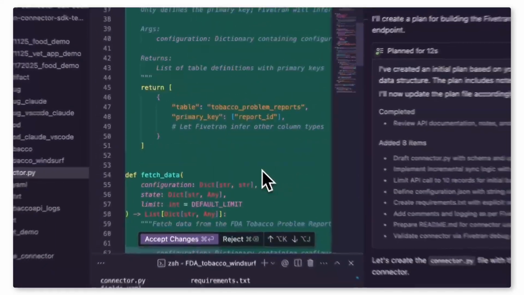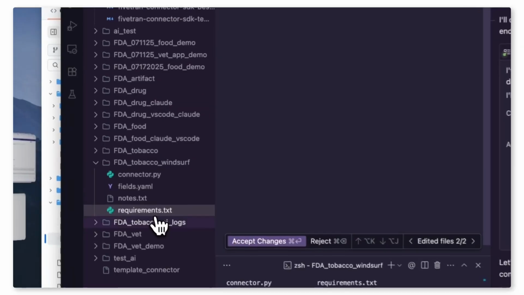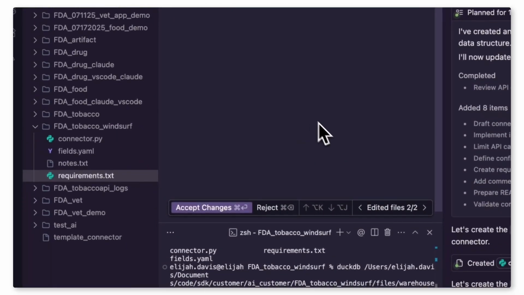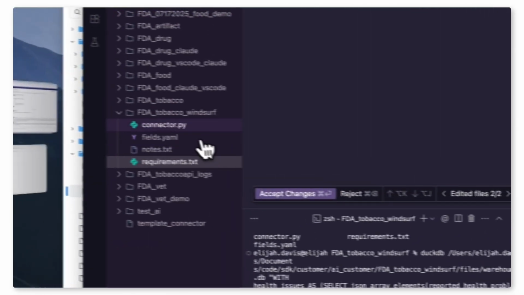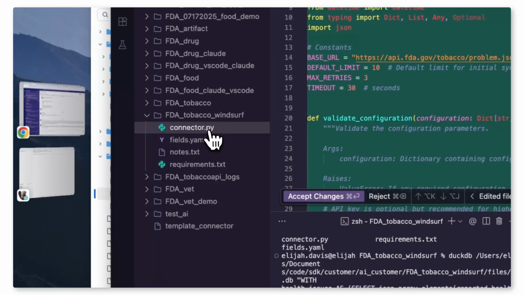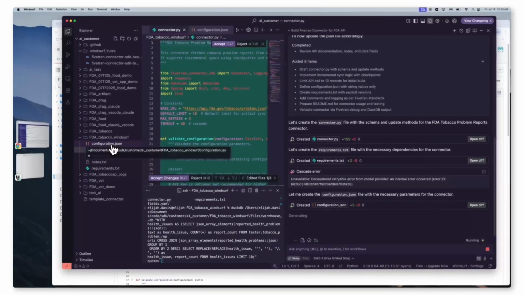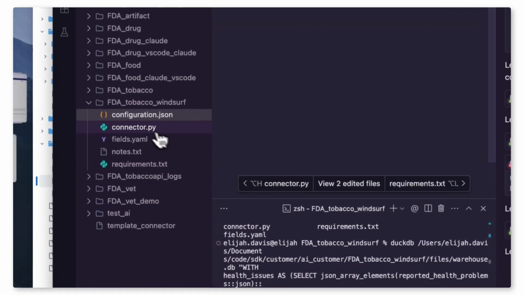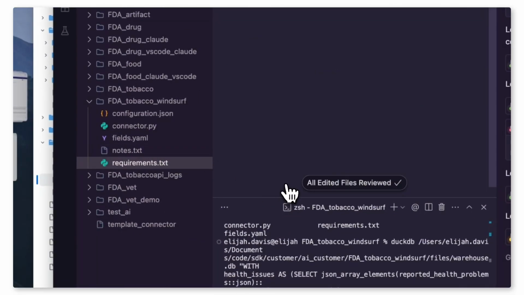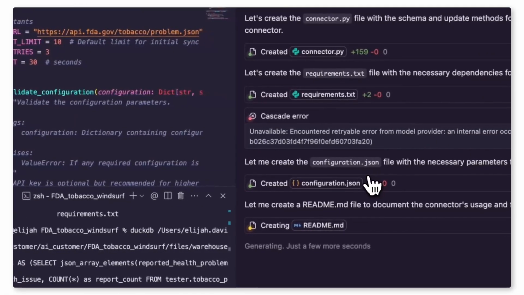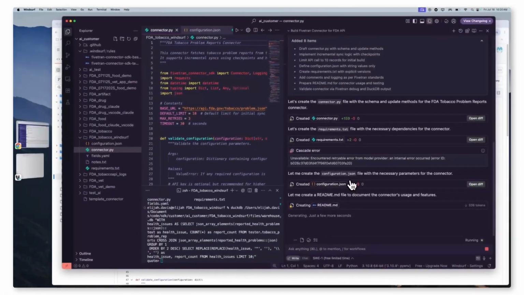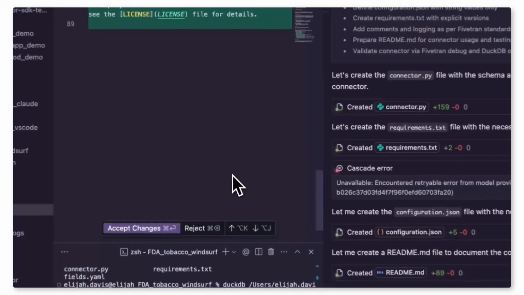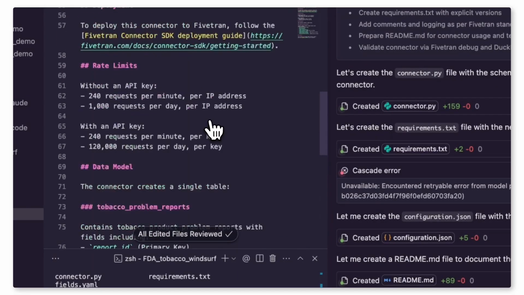Here's our new file. It's now generated our requirements.txt, and it's about to start work on the configuration.json. All right, it's now creating the config.json. Here it is. So we're going to accept these changes to these new files. And last, it is building our README for this solution that it created. And here's our README. Looking good.